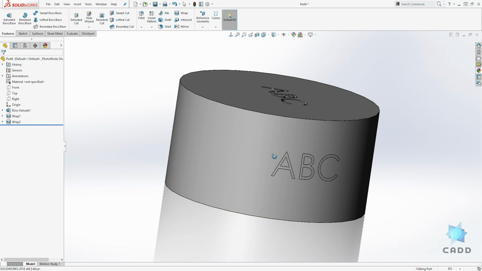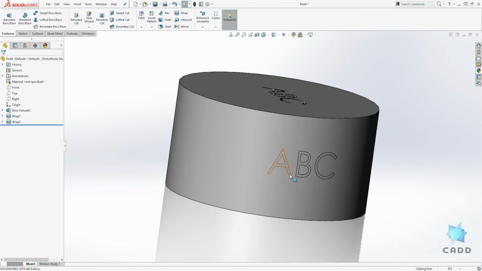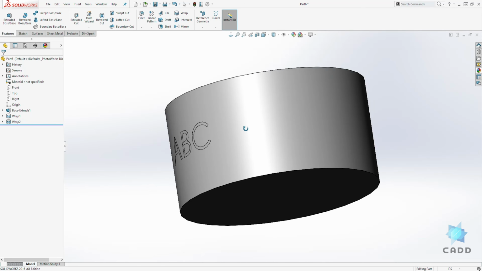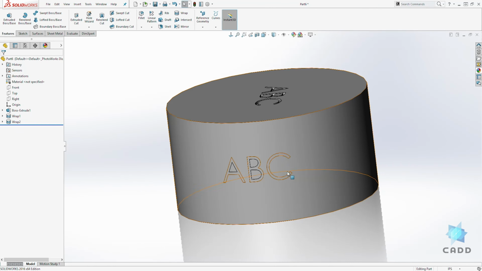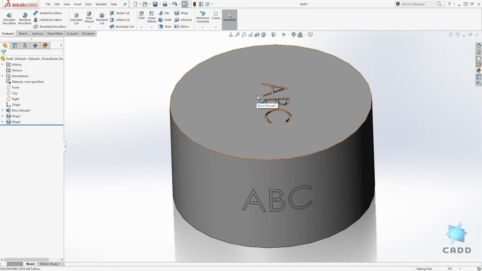So what a scribe is, it just scribes it on the part. So it doesn't have a thickness. So that is what a scribe is. And that is how you use the wrap tool.